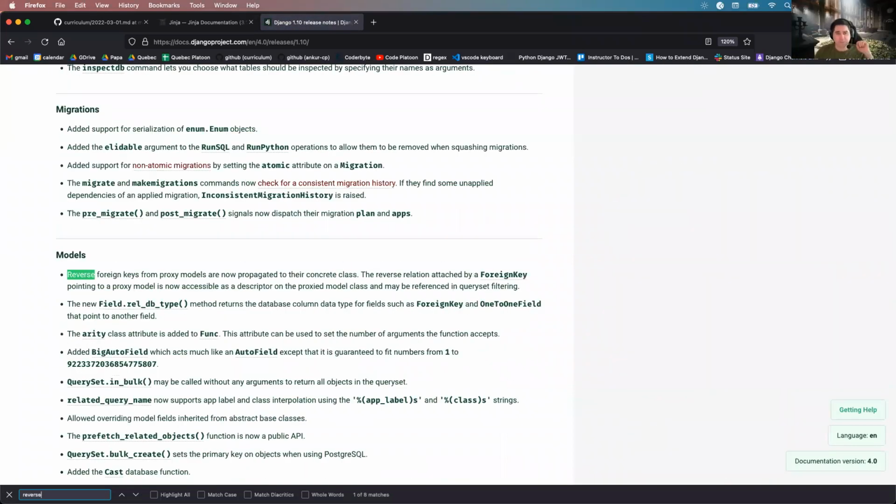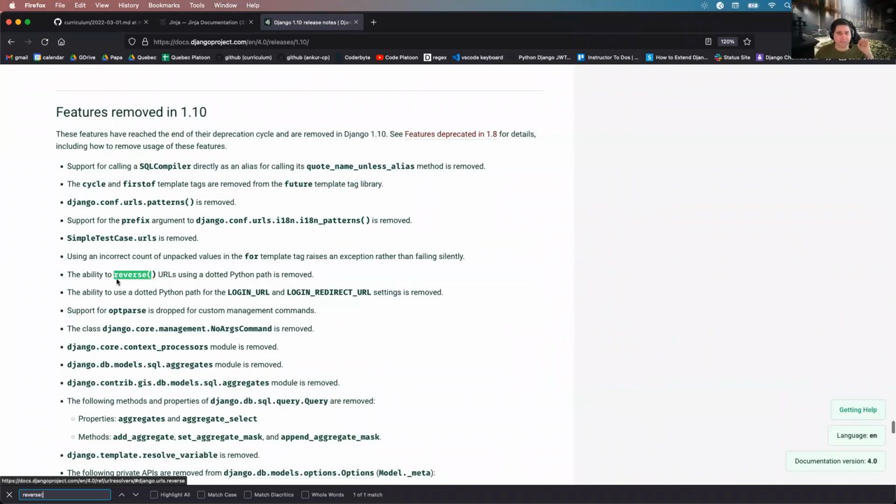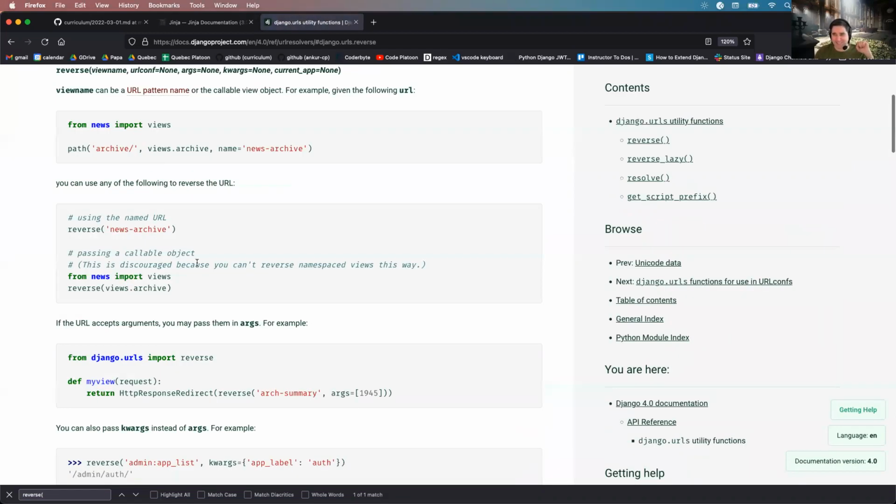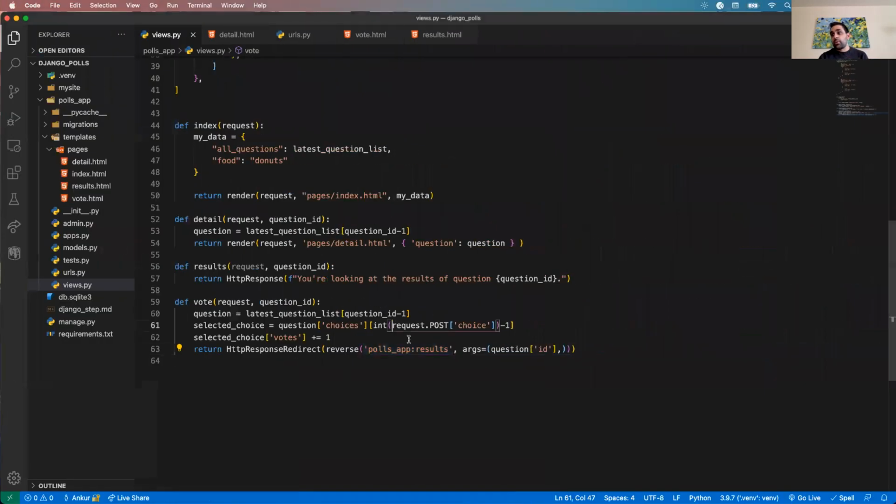So this reverse method is totally different than the other reverse methods I've seen from other languages. Yeah, so I was able to find it. Let's see what they say. View name can be a URL pattern or a callable view object. For example, following URL. Essentially, I'm just going to simplify it as what I know. We're going to look up a route name, and it's going to route us to the appropriate view handler. So instead of calling results directly, we're going to say, hey, we want to go to this route, and then pass it the arguments, and it's going to essentially call this function for us.